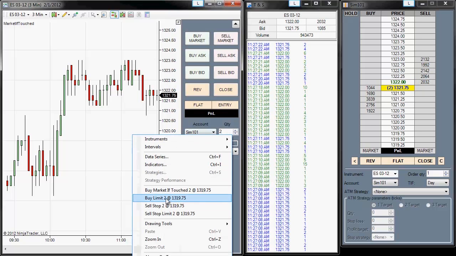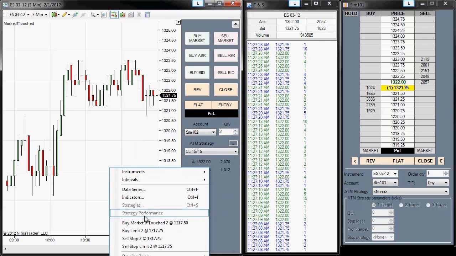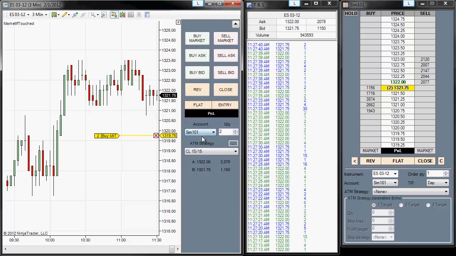You can also place them on multiple accounts. So if I'm going to place one here and then switch to SIM 102 and place one here, you'll see that if I switch back and forth, I've now got pending market if touched orders on both accounts. So I can cancel the SIM 102, cancel the SIM 101.